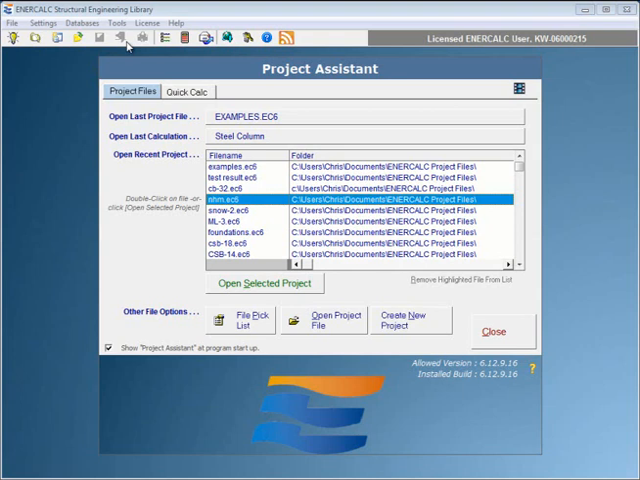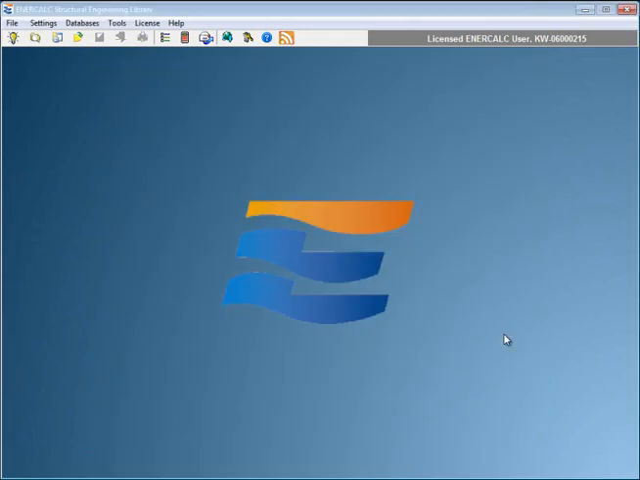Now this is by design. The Project Assistant and the main menu can be thought of as mutually exclusive, and so in order to start working our way through the main menu, what I'll do is just come down and dismiss the Project Assistant by clicking the Close button. Now we can see that the main menu items are in bold and are accessible, so we can start to step through.